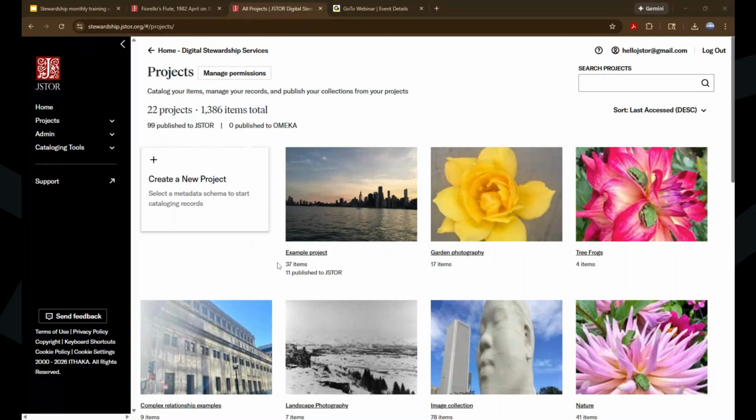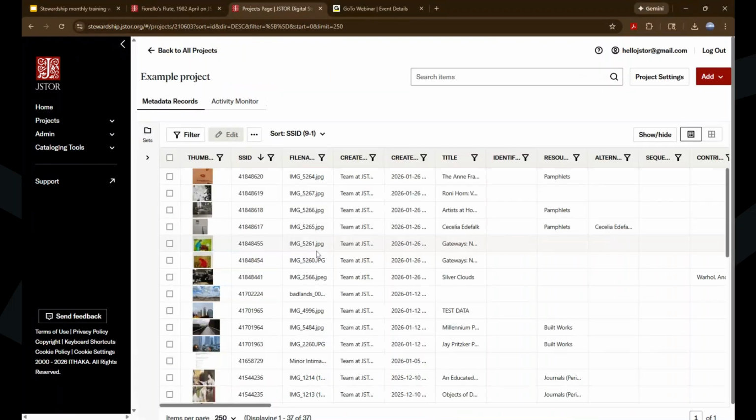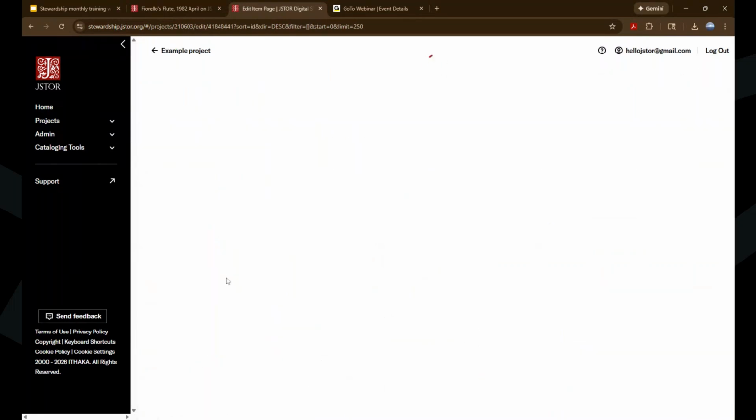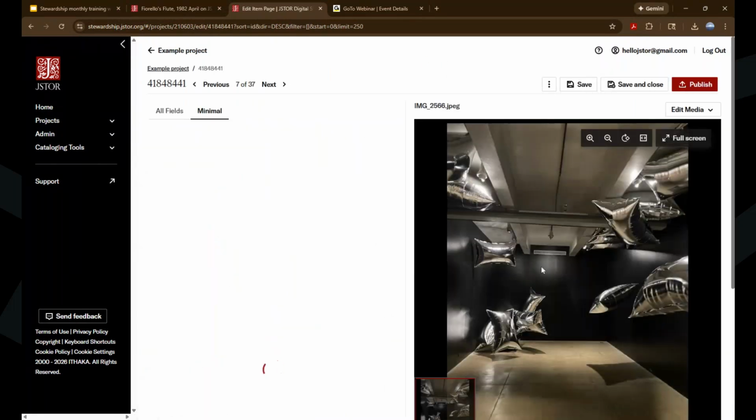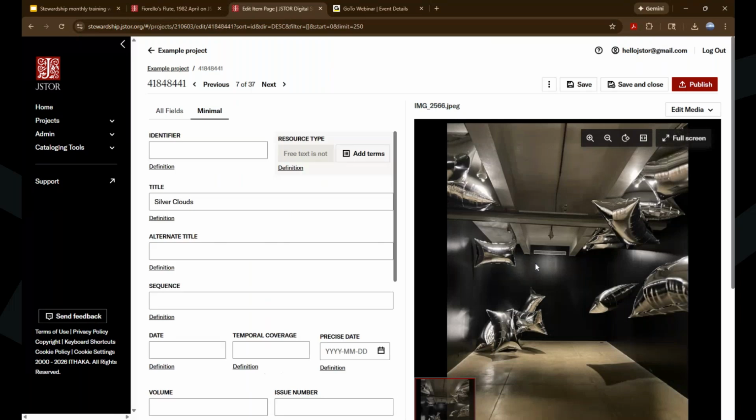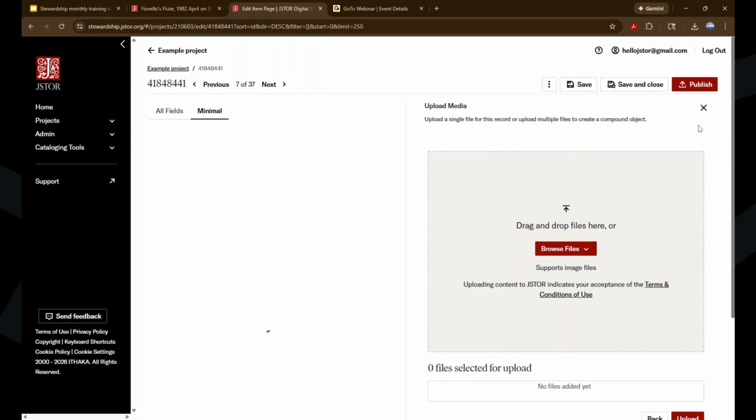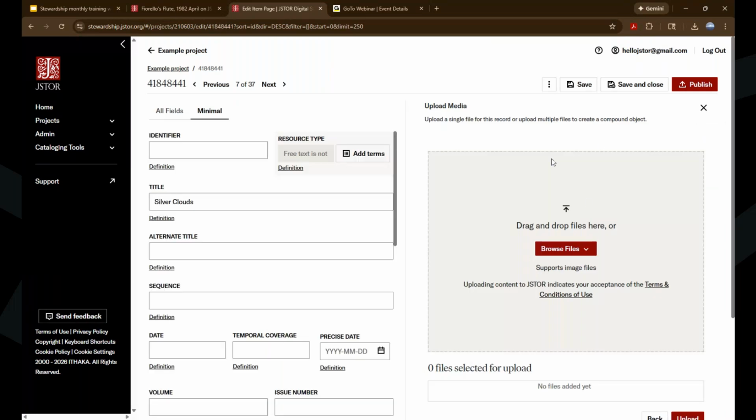So I'm going to open up this project for an example. For example, I have a record here in my project right here. This is the Andy Warhol installation called Silver Clouds. And I have a couple more photos of this installation that I'd like to include. So I've opened my record, and then I'm going to go to Edit Media and then Add Media. Then I just have to browse for my files.